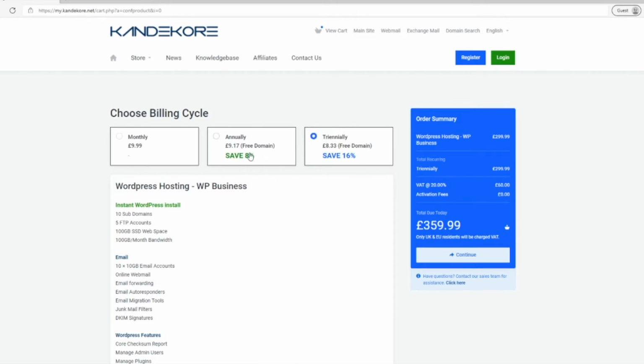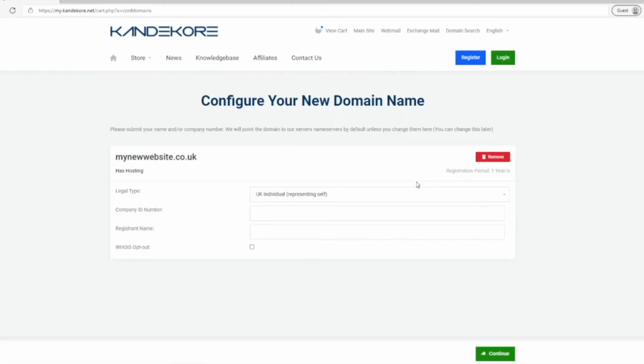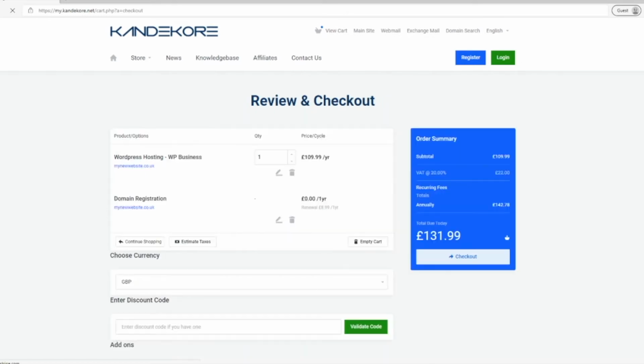If you have registered a UK domain, upon clicking continue, you will be directed to a page that asks you for registrant details. As a Nominet partner, we are obligated to collect this information. You do only need one of these fields though, either a company number or registrant name. If you're not a company, you can put your name here. You're then directed to the checkout, and if you have a discount code, you can use it here.